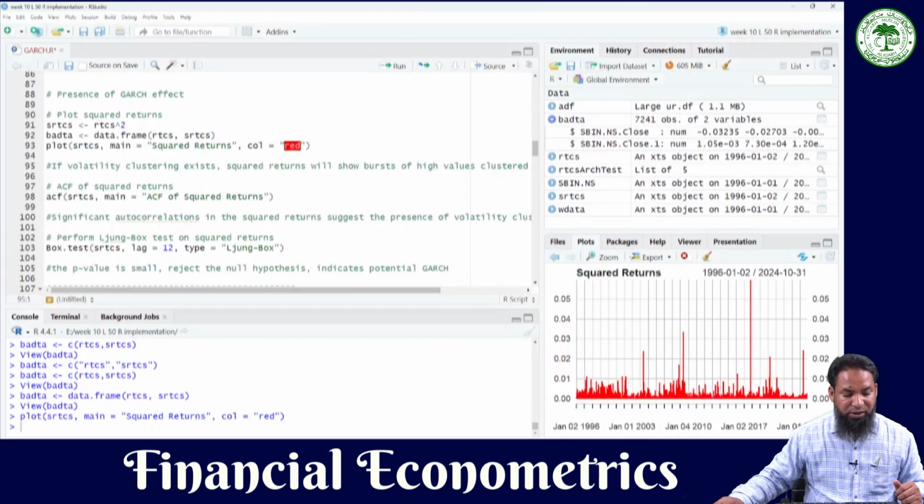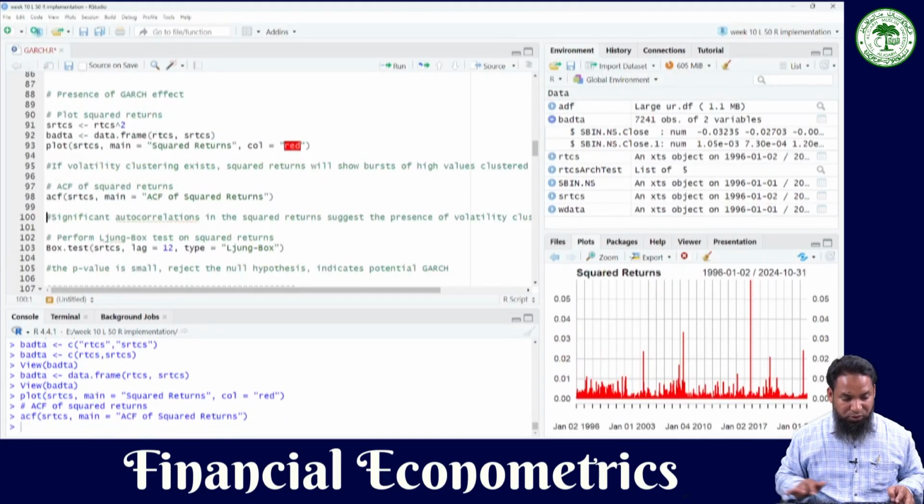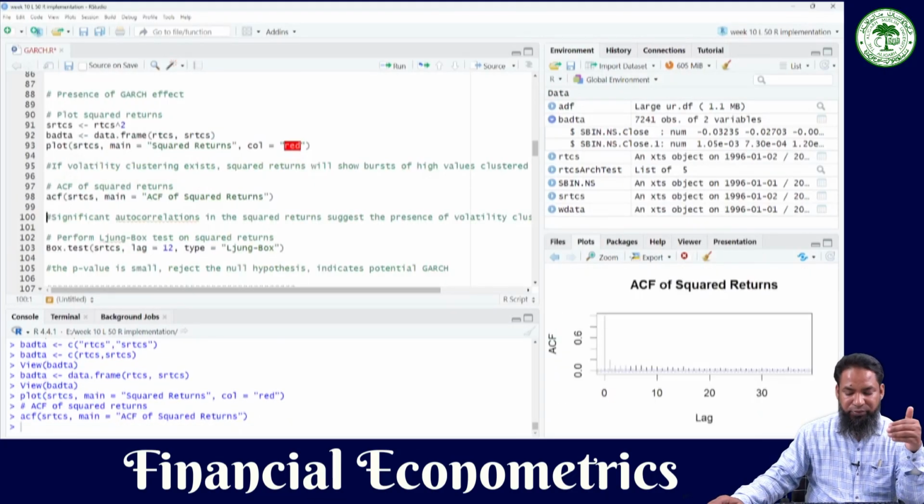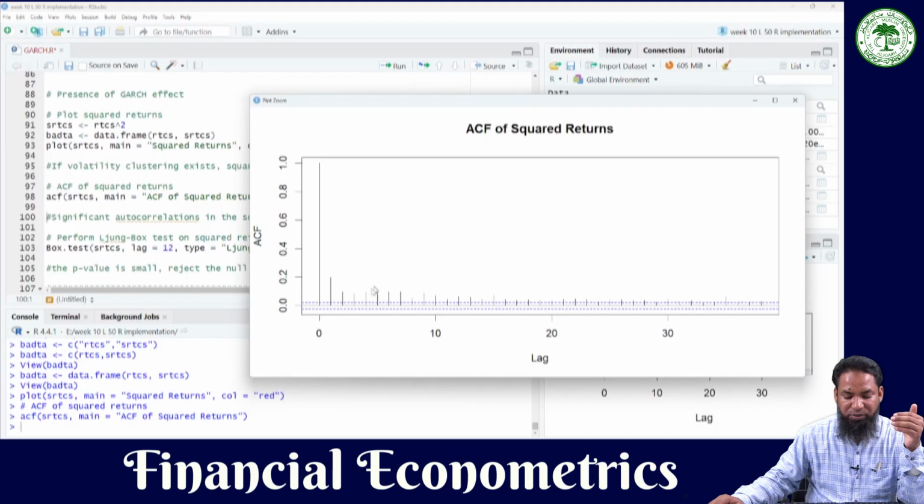Then let us find out the ACF of these squared returns, so that will also reflect the same information. We use the function ACF for the autocorrelation function. Here we can see the autocorrelation function of the squared returns. Obviously, you can see there are spikes outside of this confidence interval.